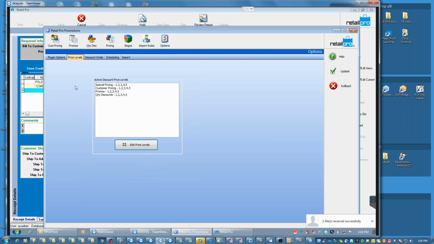You can use price levels with this, so the discounts can apply to some price levels and not others. So, you know, it's a pretty deep tool, okay? And so you choose here whether your different types of promos apply to all your price levels, some of your price levels, pick and choose, however you want to set it up.